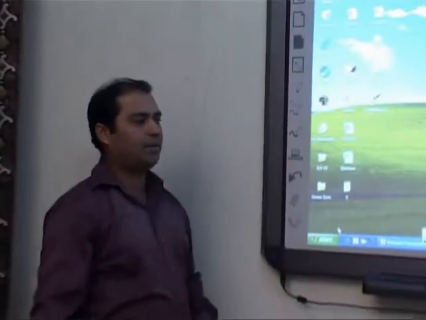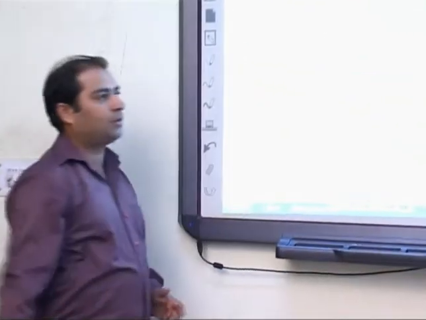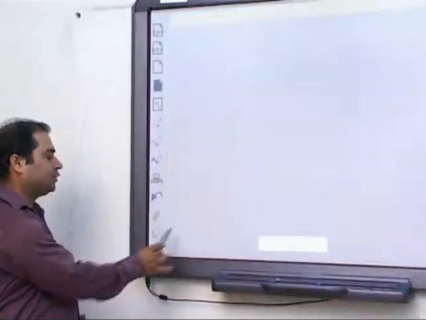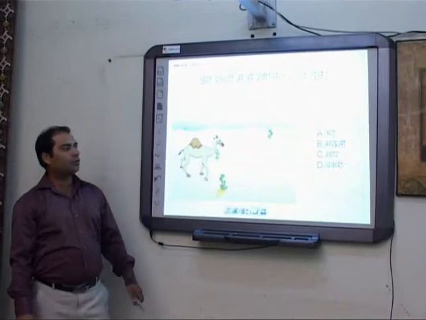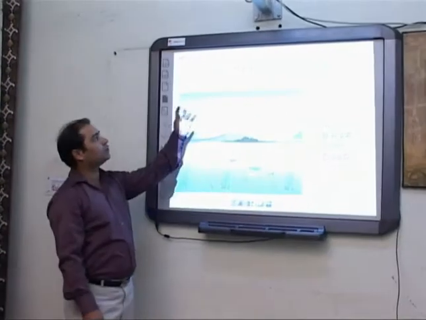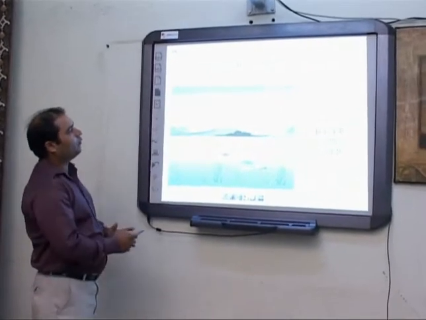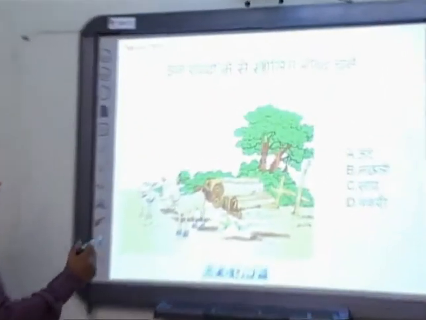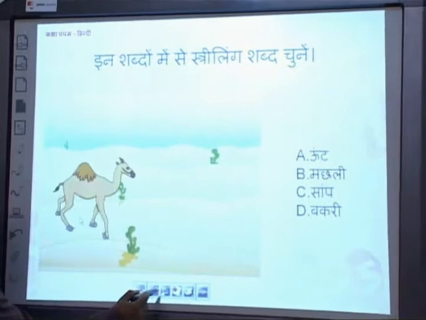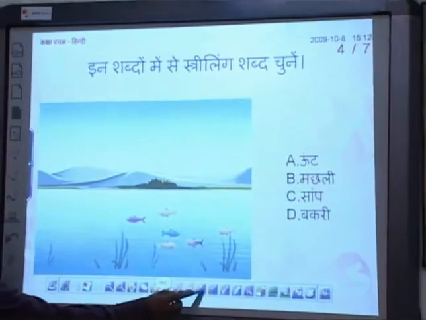While working on the whiteboard application, we can toggle to the computer application. Suppose you are working on a PowerPoint slide, you can directly open the PowerPoint slide and we can make a slideshow like this. Just click for the next slide. In between, if you want to make some annotation, like this is a question, then we can directly make an annotation.